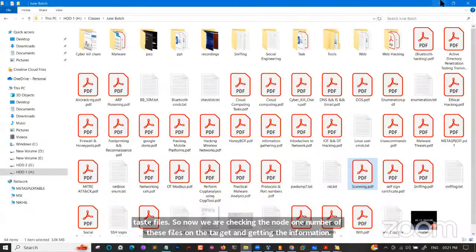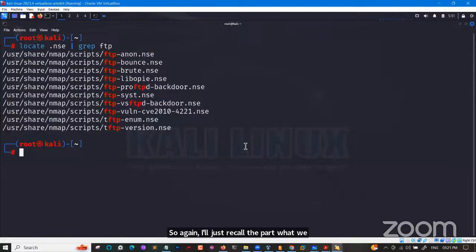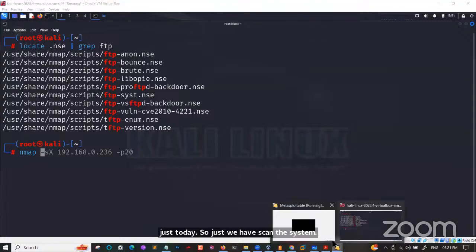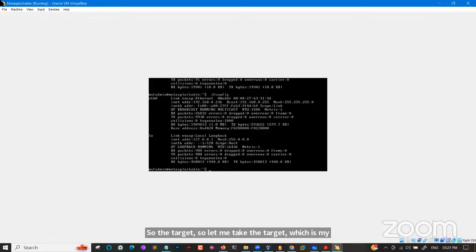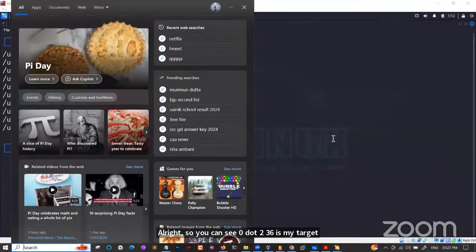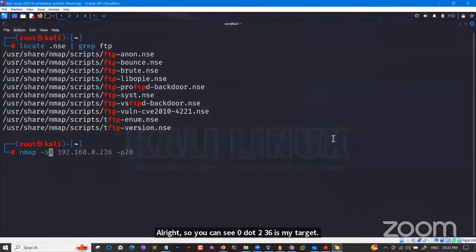So again, I'll just recall what we discussed yesterday. We have scanned the system. Let me take the target, which is Metasploitable. Let me check the Metasploitable ifconfig. All right, so you can see .236 is my target. Let's go with some scan techniques, a TCP scan I'm performing. Even if you don't mention it, by default it will go with the SYN scan, or if it is user level, it will perform a TCP connect scan, right?